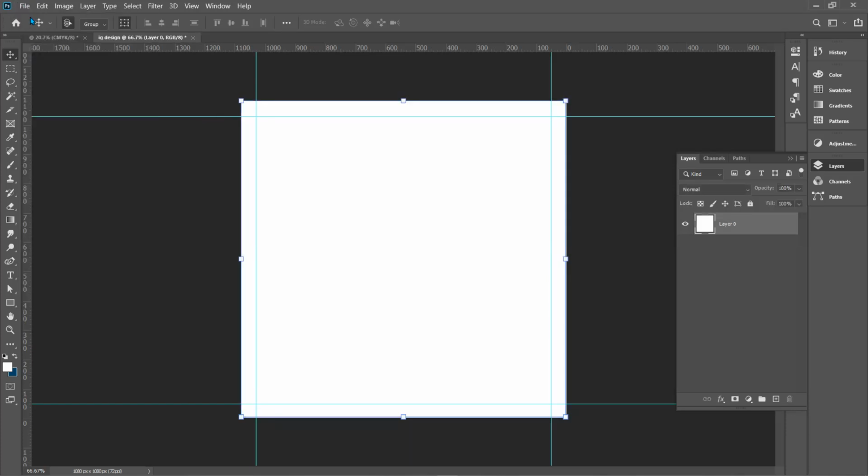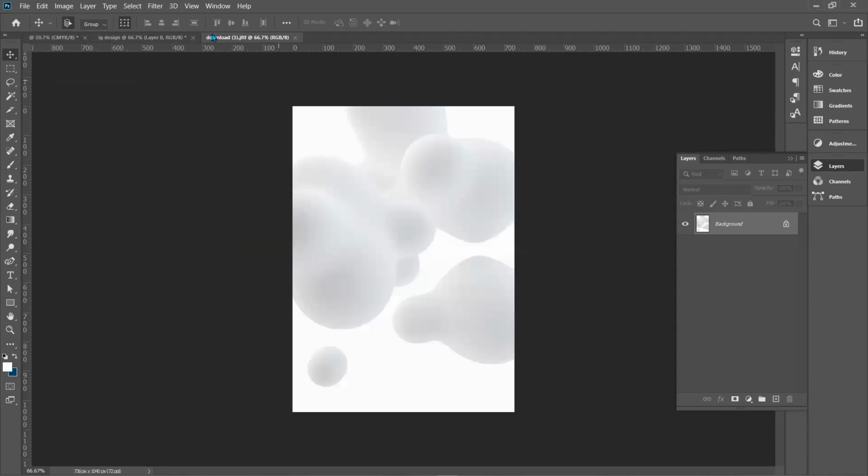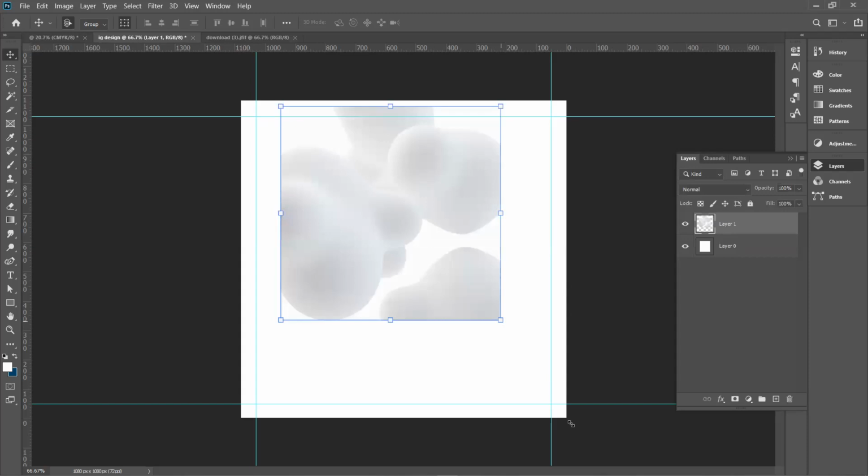I think I already have that open here. So I'm going to be using this image, and let me use my rectangular marquee tool and select a portion, go back to my move tool, drag it to my other tab, and I paste it here. Then I can drag this until it fills the screen.